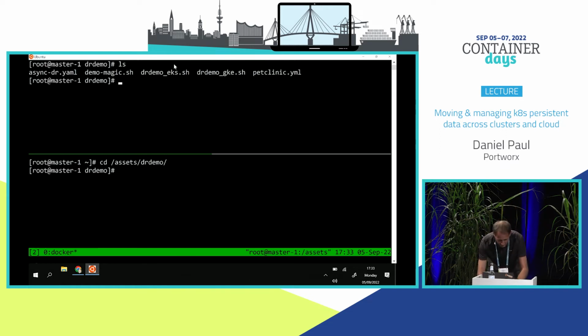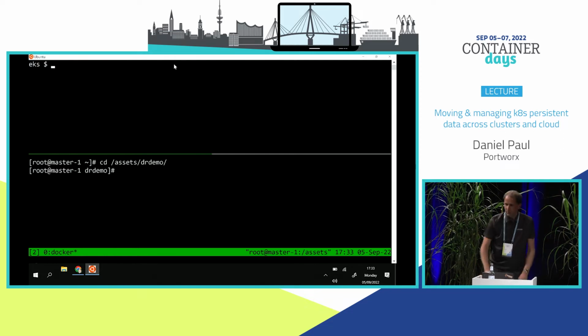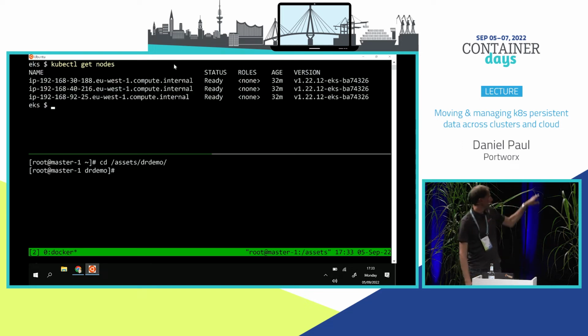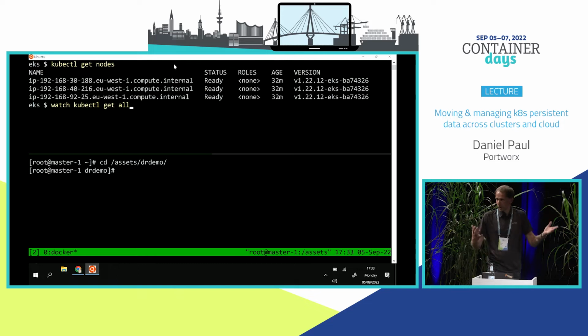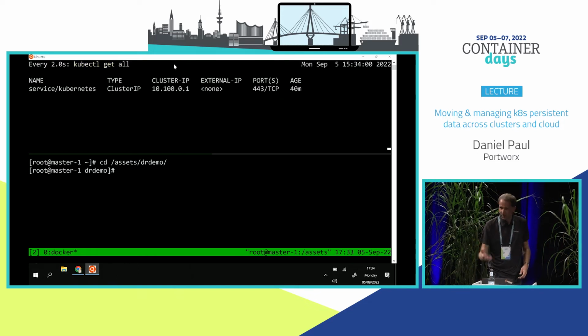So I will just start the demo magic, preventing me from making typos in the live demo. This one is now just running commands I pre-created, but they are running live on the cluster. So just to show, this is the Amazon cluster in the upper half. I will just show the nodes. So it's running on Amazon. And this one will receive all the data, so I will just do a kubectl get all with a watch, so it will just refresh every 2 seconds and see if something's coming into the default namespace.